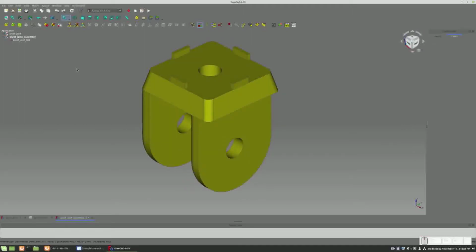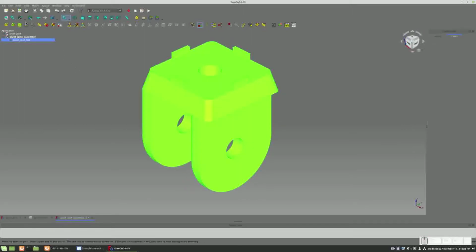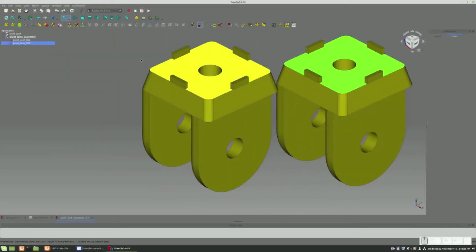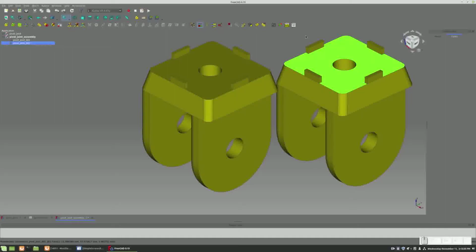Now the next thing we want to do is you could either repeat that step or you can use the duplicate part, which is here, I believe. No. Bear with me. Here it is. So this is how you duplicate it. So we'll duplicate it, and then we'll place it here.